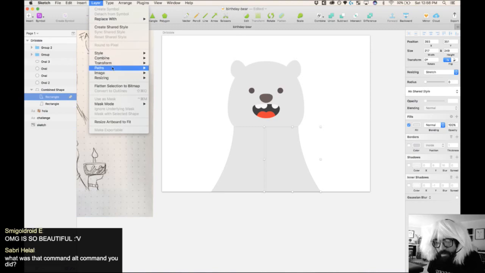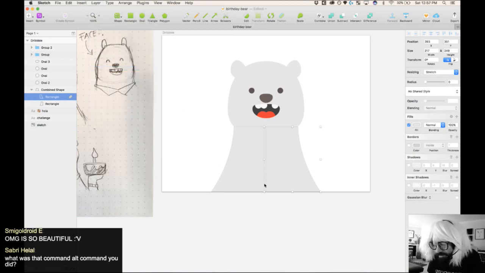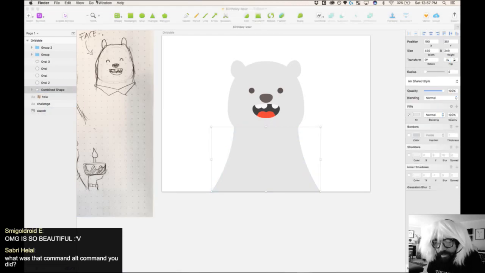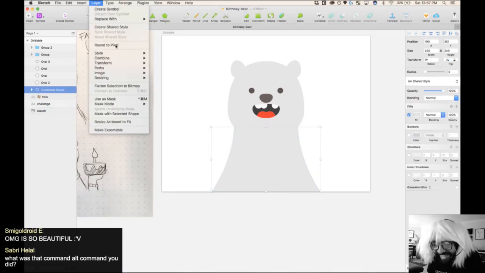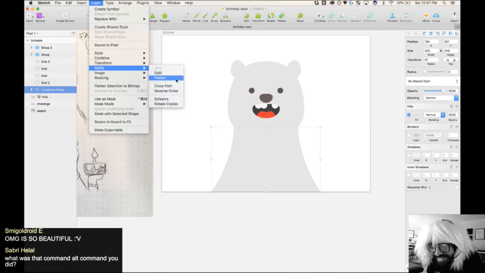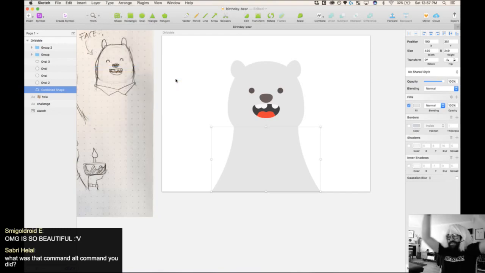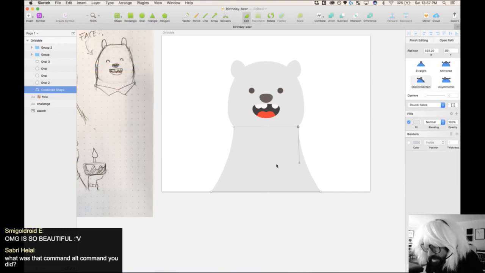So now, hopefully it flattens. There you go. Layer, paths, flatten. We did it, guys. So now if I double click on it, the two rectangles are not there. There's not a combined shape. It's just one single shape.